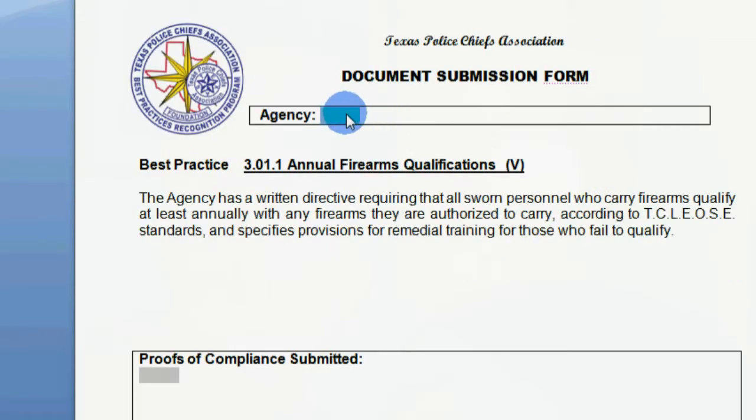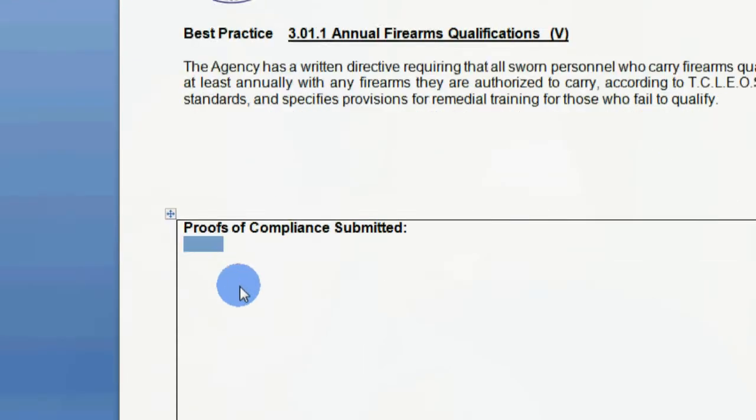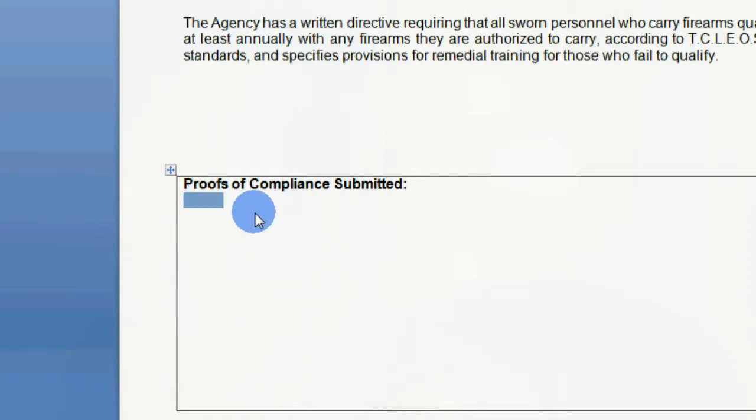I'm going to start here with Anytown Police Department. And then I hit Tab, it moves me down to this section. And I'm going to start with item 1, Department Policy 2-2 on firearms and qualification. Highlight.